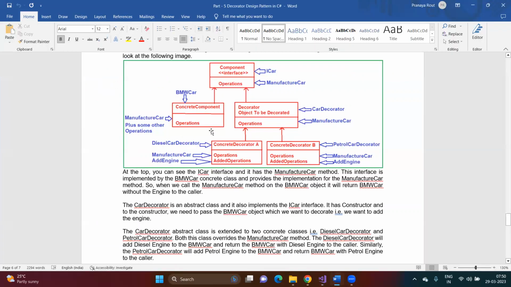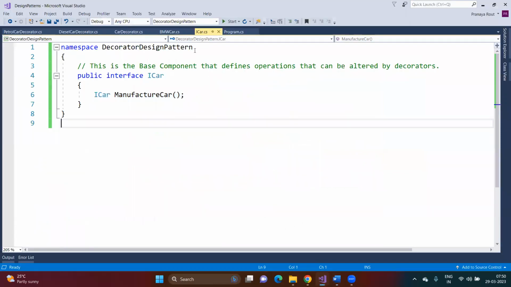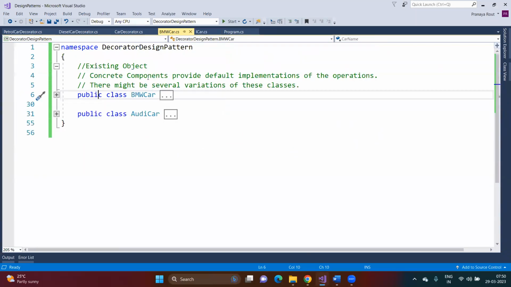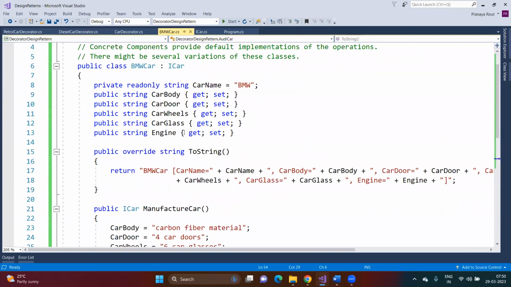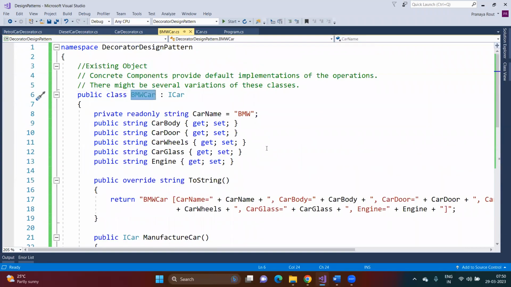And then you can see concrete component. Concrete component means this is the concrete component, right? So you can have several variations. Here I'm putting BMW car, here I'm putting the Audi car. What is the responsibility? It is going to provide the car without engine. And this object is going to be extended at runtime. Onto this object, we are going to add some additional functionality at runtime, right?